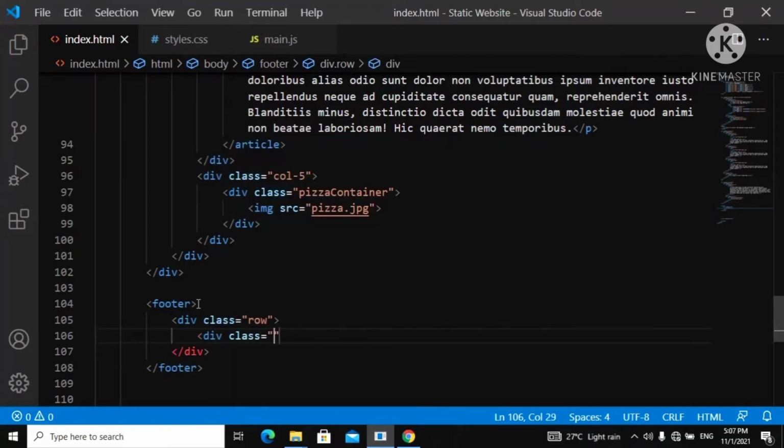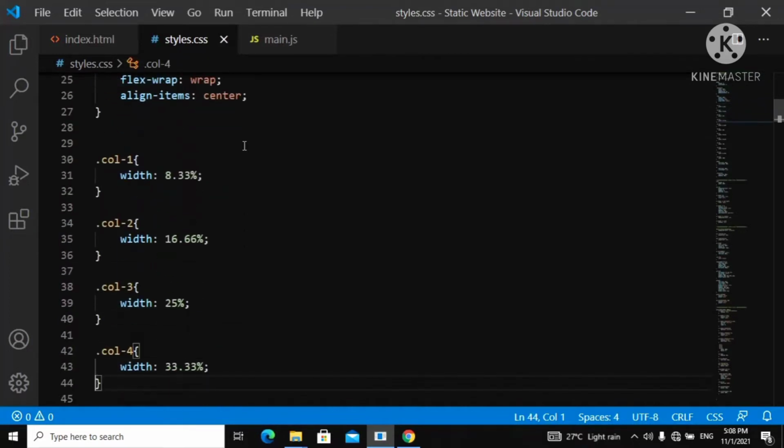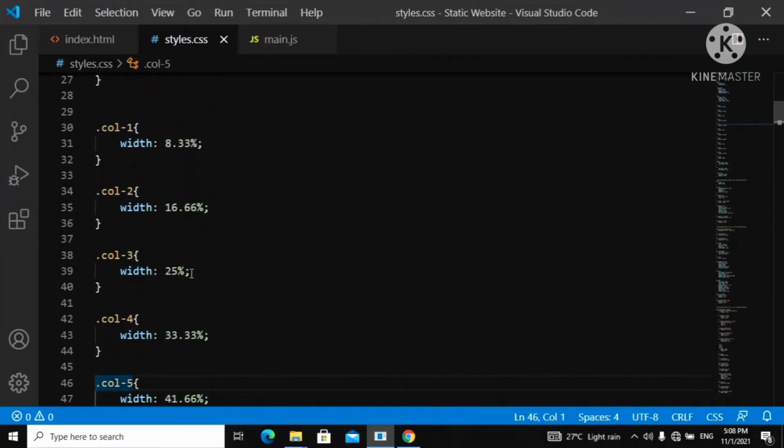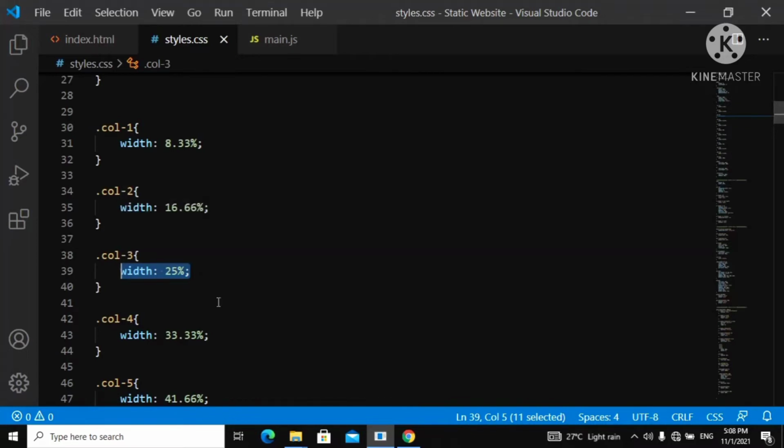div class of column. Now, inside of this footer we are going to be having 4 columns. So let's go over to our CSS and see the column we are going to be using. We are going to be using column tree, because column tree has a width of 25%. So each of the 4 columns will take a width of 25%. So we are going to be using the class of column tree.